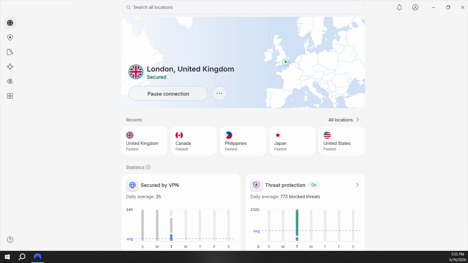First, open NordVPN. Once the app is up, look to the left side and click the globe icon. This opens the main VPN view where you can see the map and the server list. Think of this area as your control center for choosing where your connection appears to originate from.